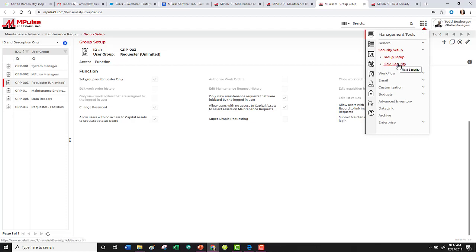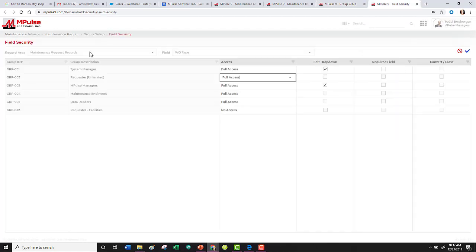Once that's dialed in, I stay in Management Tools, Security Setup, but now I navigate to Field Security to further clean up my maintenance request forms so the requesters only see the fields that are relevant to what they're needing to communicate. I select the record area Maintenance Request Records, and then select the field that I need to set security against. Now I can decide what user groups need full access, read-only, or no access to the selected field on the maintenance request records.